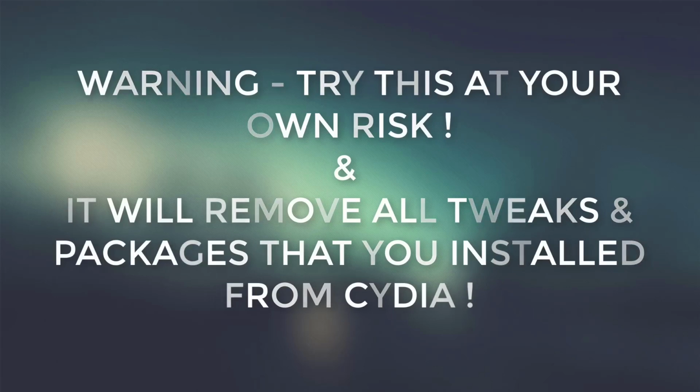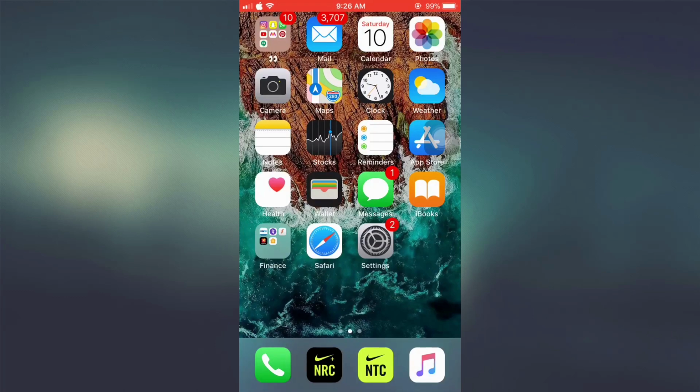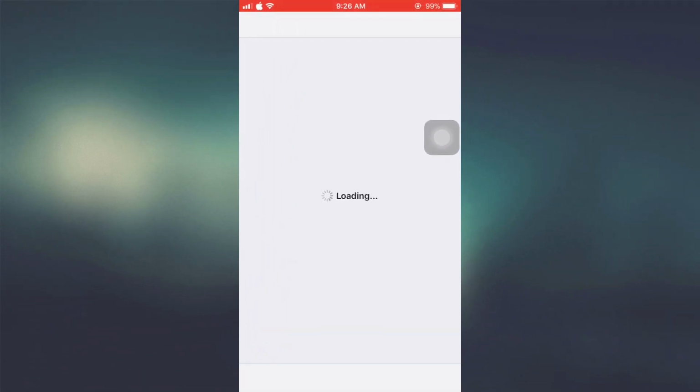Warning guys, this will remove all the tweaks and packages that you installed from Cydia and will revert back Cydia and Electra to where it was immediately after installing. Now if you want to continue, then run Cydia and go to the search tab and search Sammy Restore 11 and install it on your device.